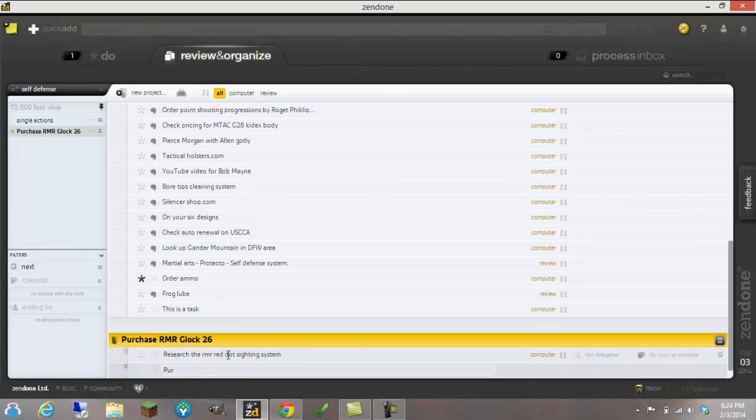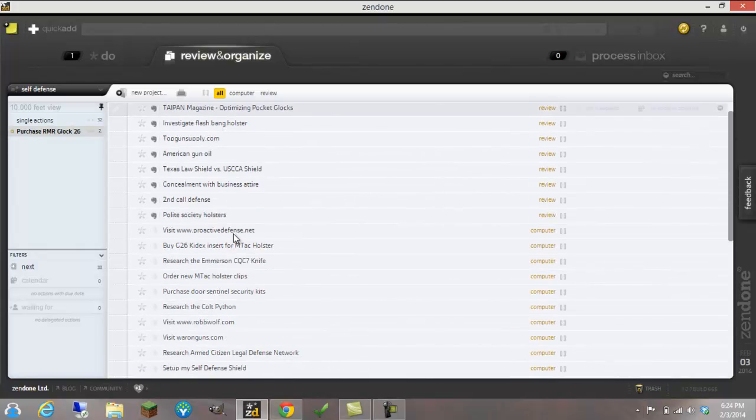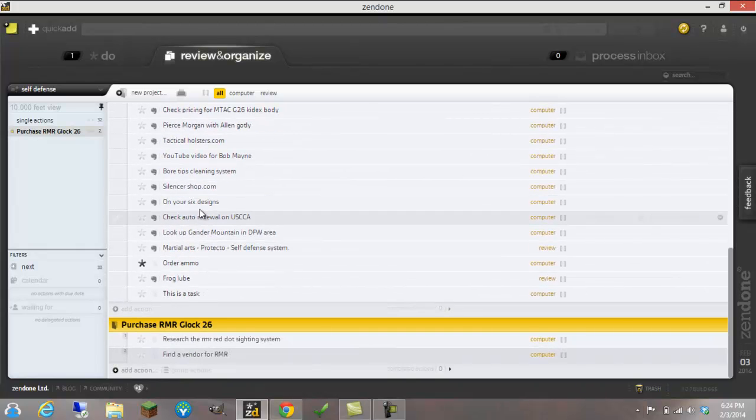So let's add, for the sake of a project, since the definition is more than one, let's say that we're going to find a vendor for the RMR red dot sight. Right now what I did, I just tabbed over and hit return. So now we have officially our first project, okay? So again, this is all your single actions and this is your projects.